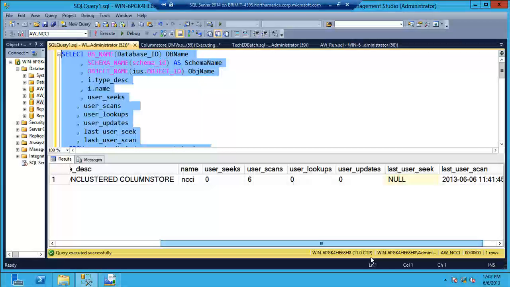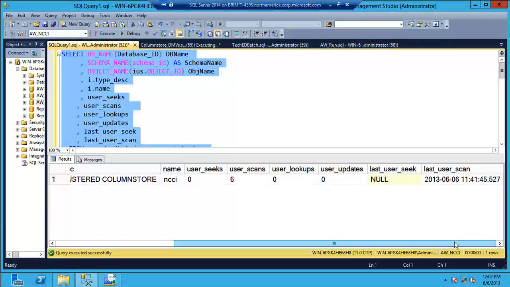So you can see here that for this non-clustered column store, I have 6 user scans since I started it up, which wasn't too long ago. And you can even see the last user scan. So you can see whether or not your non-clustered column store indexes are being used, and take advantage of that.